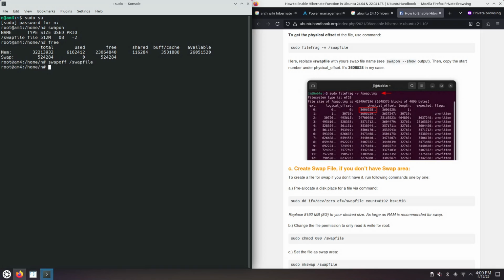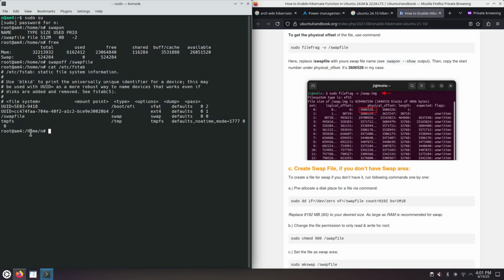Let's see that the /swapfile is present in /etc/fstab. And it's this one, /swapfile type swap defaults 0 0. Okay, we'll need to create a large enough file. Let's remove the existing file.